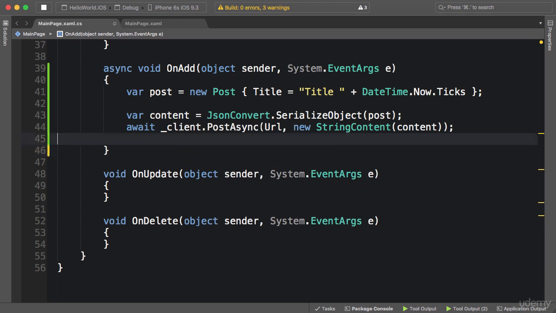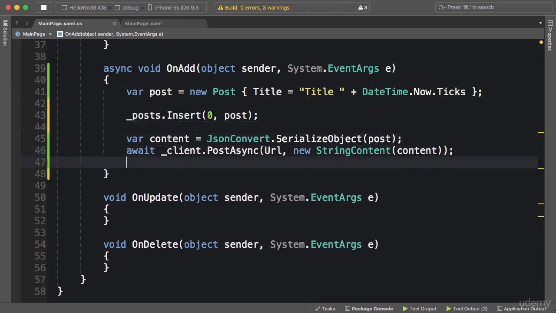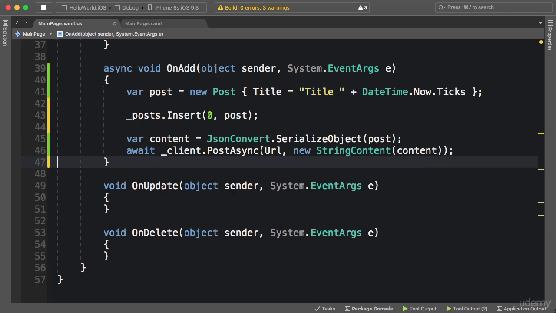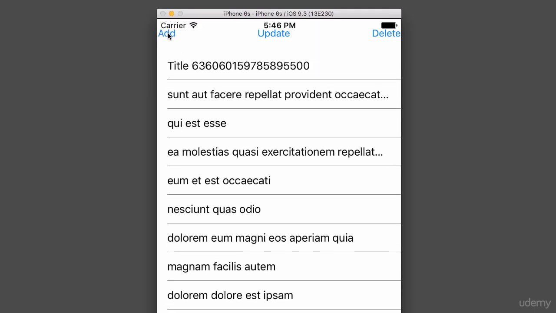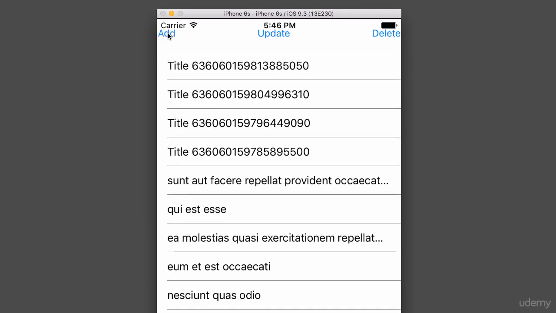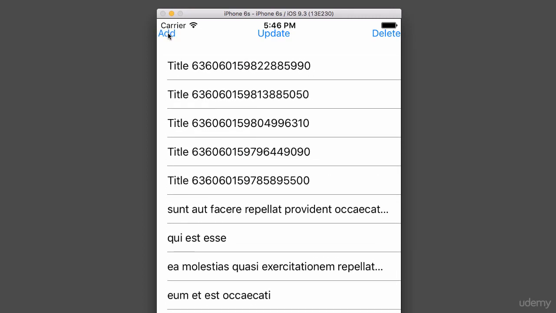But if I move this line further up here, this is what we call optimistic update. So this line will cause the post to appear in our list view immediately, and then we go and save it to the server. Let's see the difference. So add, look, it appears immediately. And by the way, this is a fake service. So if you quit the application and launch it again, you're not going to see these new posts. So it doesn't really persist the data in a database on the server.